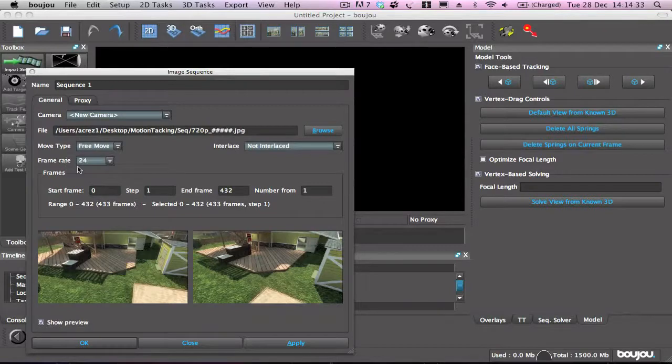frame rate. Like I said, when we were in After Effects, that was a 30 frames per second clip. So you want to make sure that within After Effects and Boujou it's all the same frame rate. That's very important, to keep the same frame rate running throughout the whole project. Then once you've selected the frame rate, just hit apply.